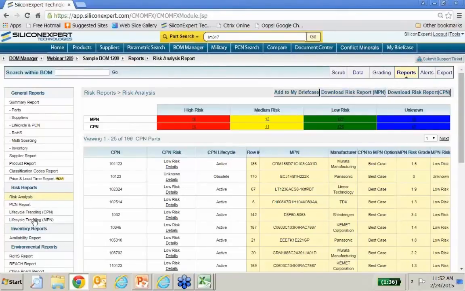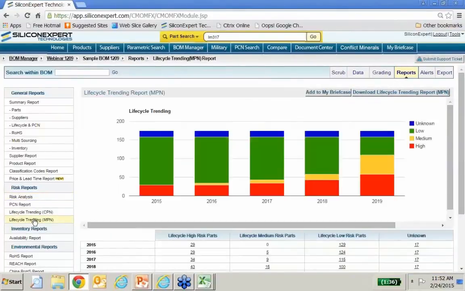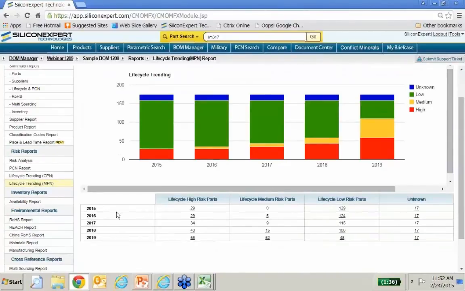The other thing that we also show here is how resilient is your product? Is your product going to live 5 years from now? How resilient is this product? We are showing you the risk associated if you were building this bill of material 5 years down the road, how many do you have today that has a high risk, and in 2019, how many parts have a high risk.